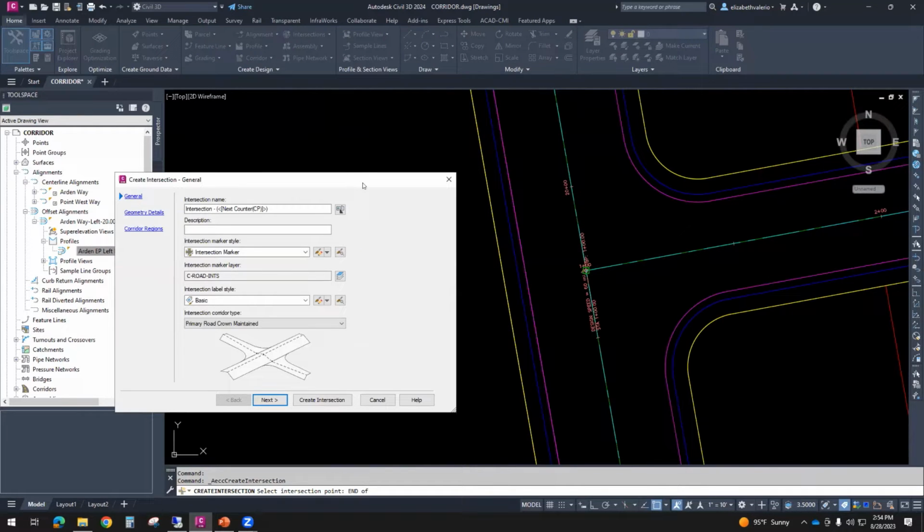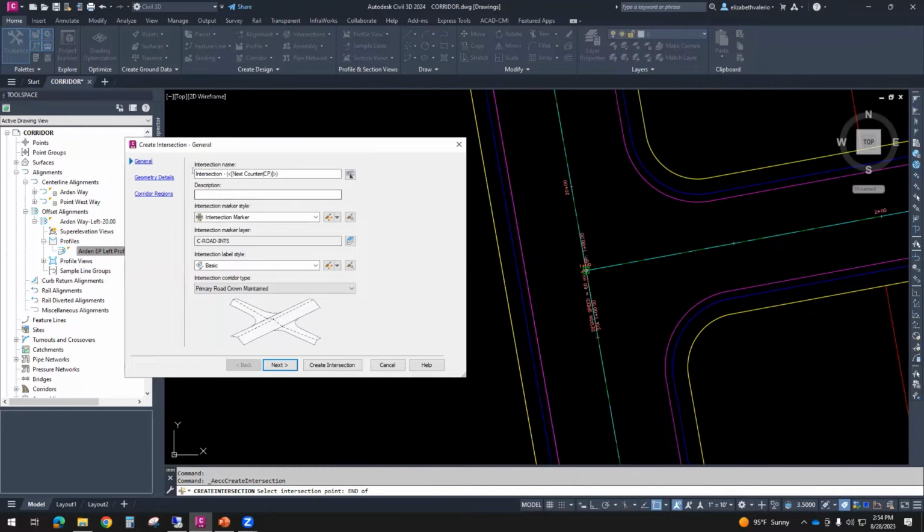So now that I've clicked at that intersection, this window pops up and there's a whole bunch of settings that we need to check in this window. First, it has the name of the intersection. It's just calling it intersection. If you want to call it Arden and Point West, you can, but I'll go ahead and just leave it intersection. Intersection marker is just the style of the little symbol it puts here. That's fine. It has a layer. That's fine. The style is fine.